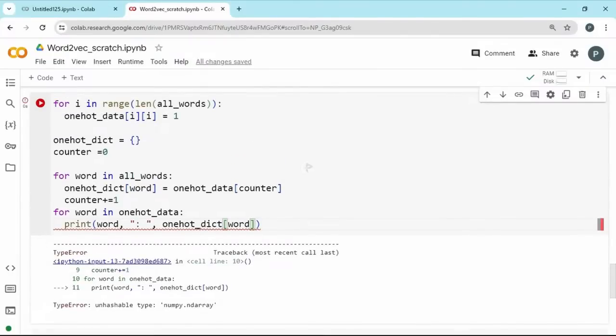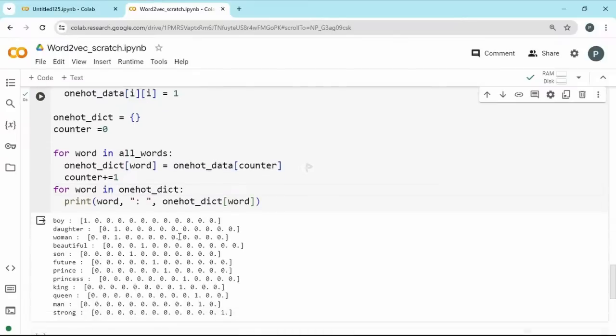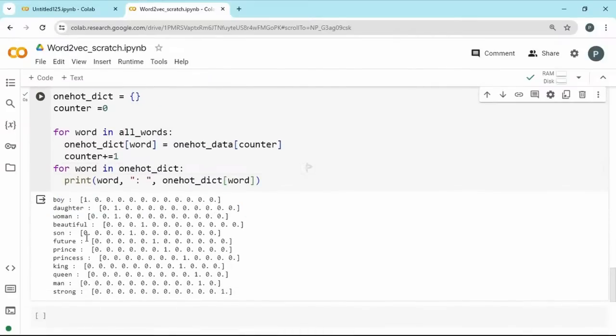So earlier we have done some things like this, the one hot encoder. We are particularly getting the error in this last line. And the problem is here we have to pass one_hot_dict, not the data. So if you run it, you will get the one hot representation for each of your words in a dictionary. For boy, this is the representation. For daughter, for women, so you get their one hot encoded representation manually.